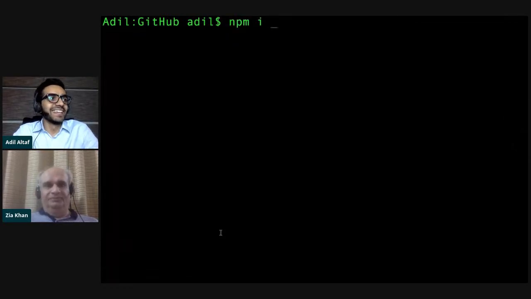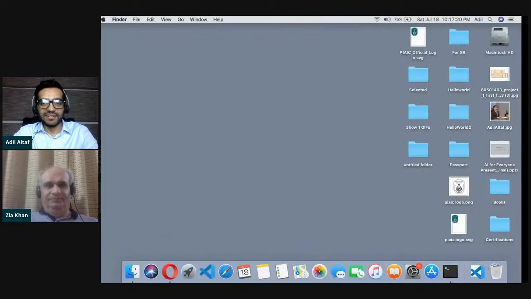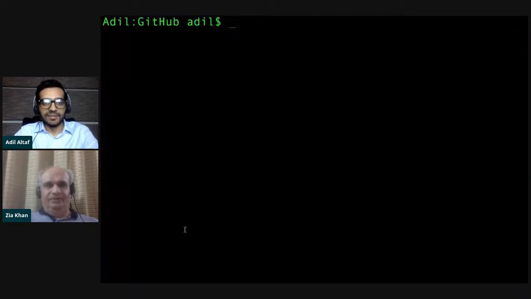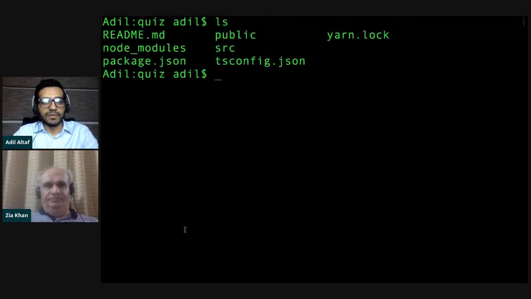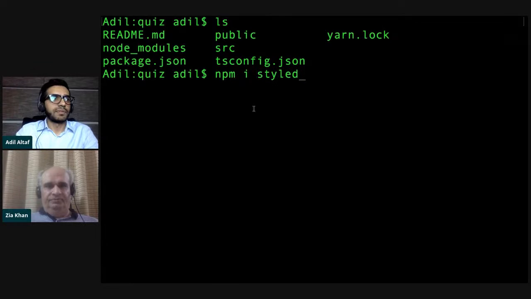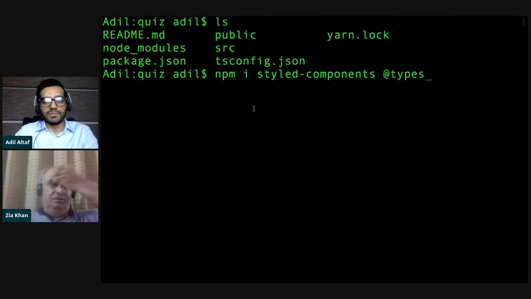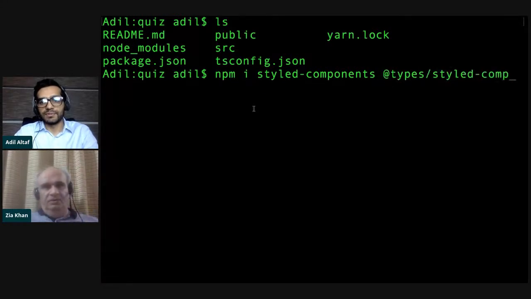Oh, okay. So here now the project has been created. Actually, I'll go to my quiz project. And so here you can see all the TypeScript configuration files. Now I can also run npm install styled-components, and we'll use add @types/styled-components.